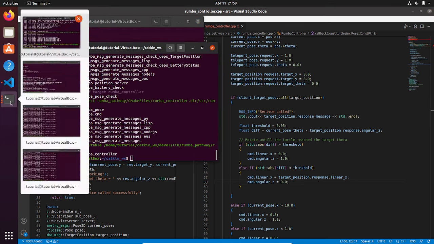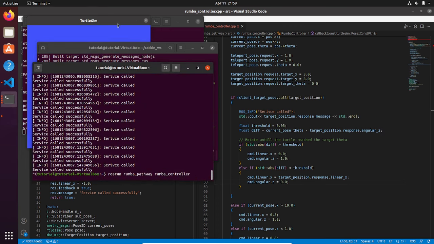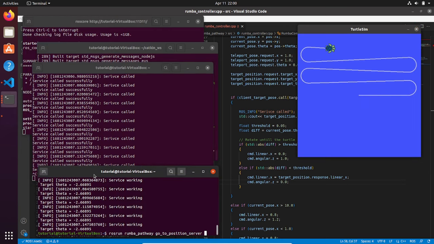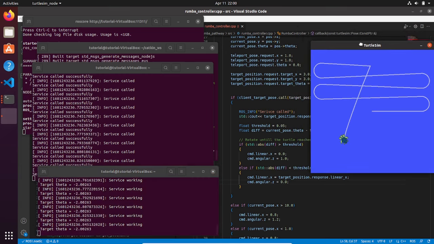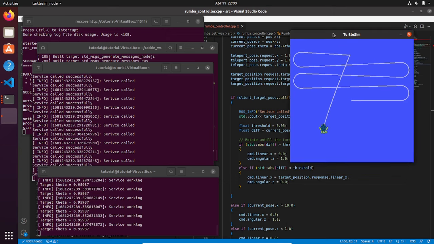So let's build the package and test. And you can see now that when the service is called, the turtle is spinning till it reaches the target position response angular z angle, which is the angle that the turtle needs to have for going to the goal position that we have set, 3 and 3 in x and y.